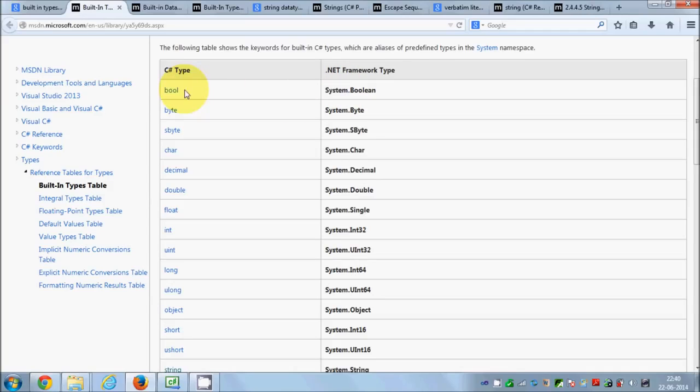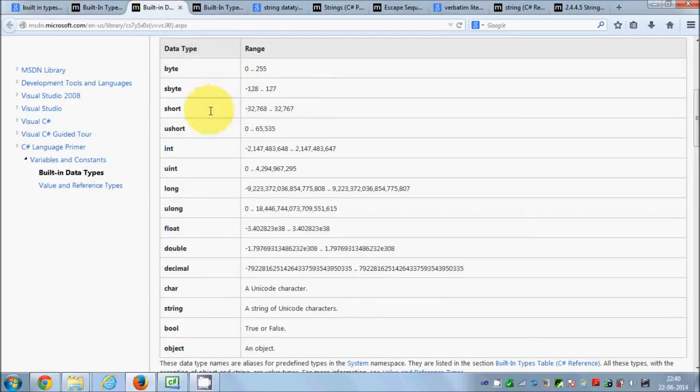Now, for example, if you want to declare a bool, this belongs to the System.Boolean namespace. So there is a list of namespaces also to which every data type belongs. Now, in order to see the range of these data types, there is a data type called byte whose range is 0 to 255, which is an integer.